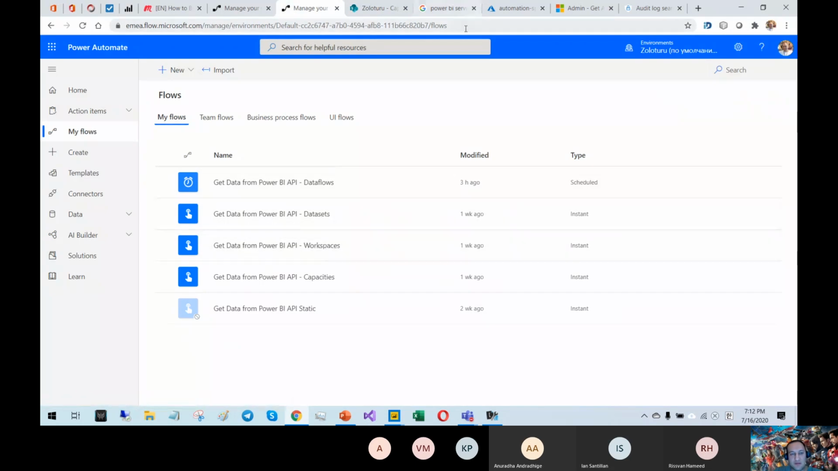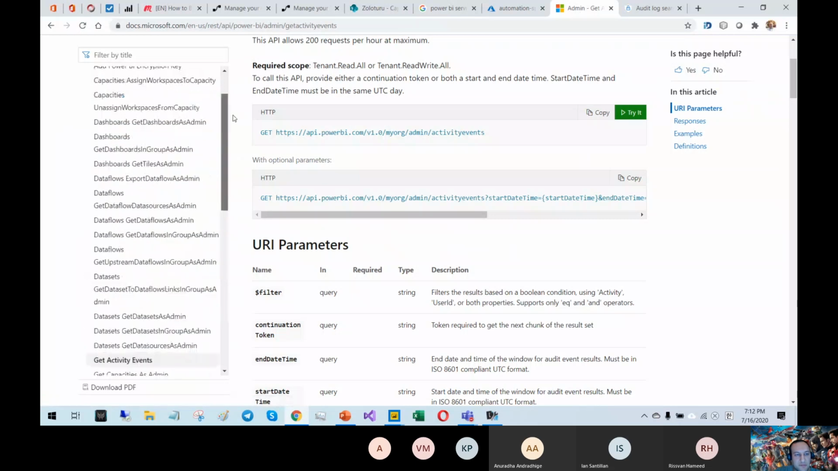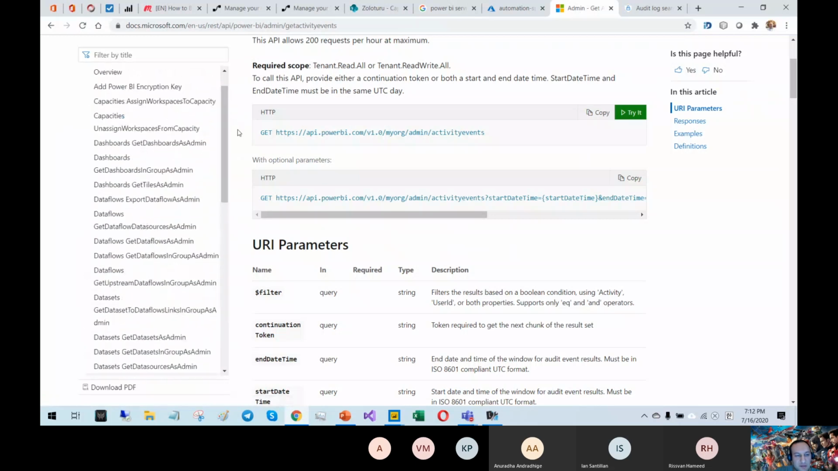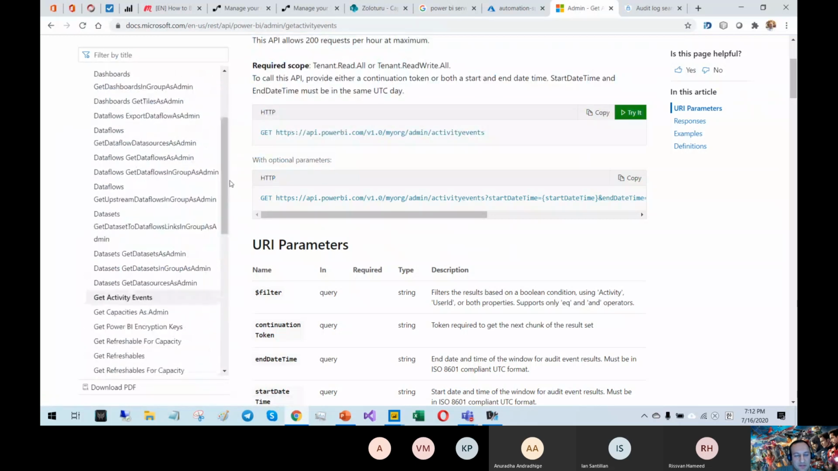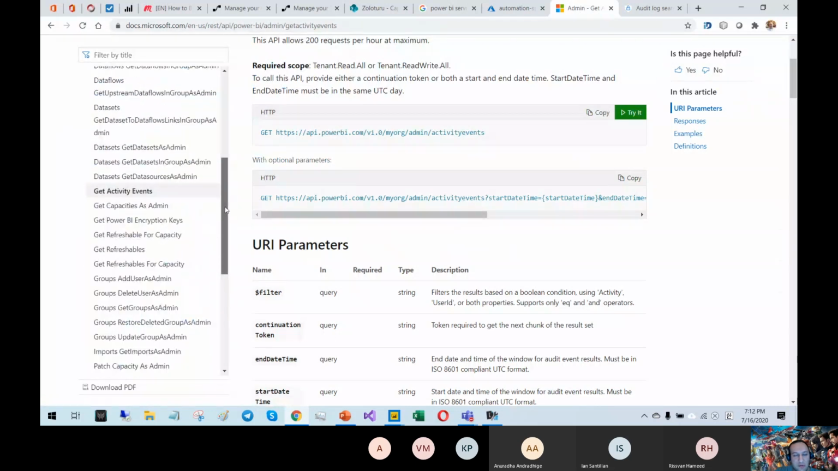I would like to extract, at the moment, refreshables. What is it? You know there is a dataset behind a Power BI report. So data is stored in a dataset. And refreshables means also datasets, actually, which object was refreshed.